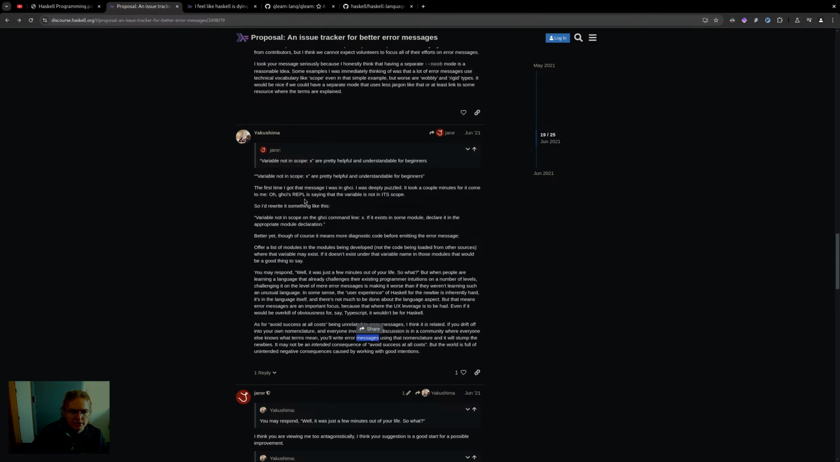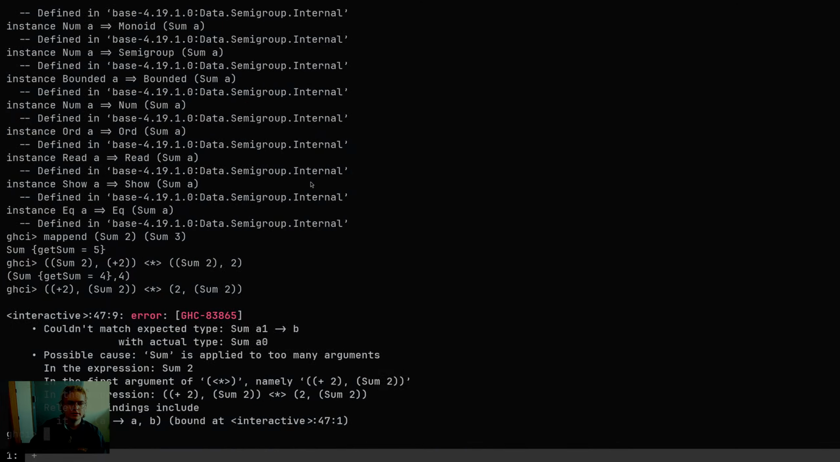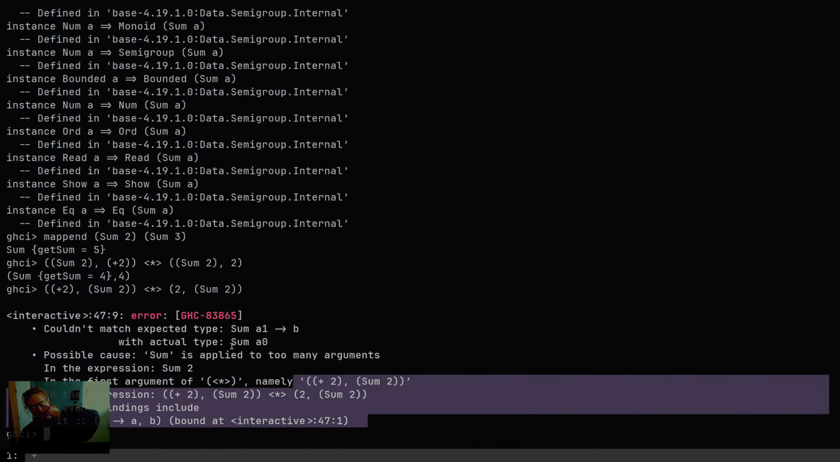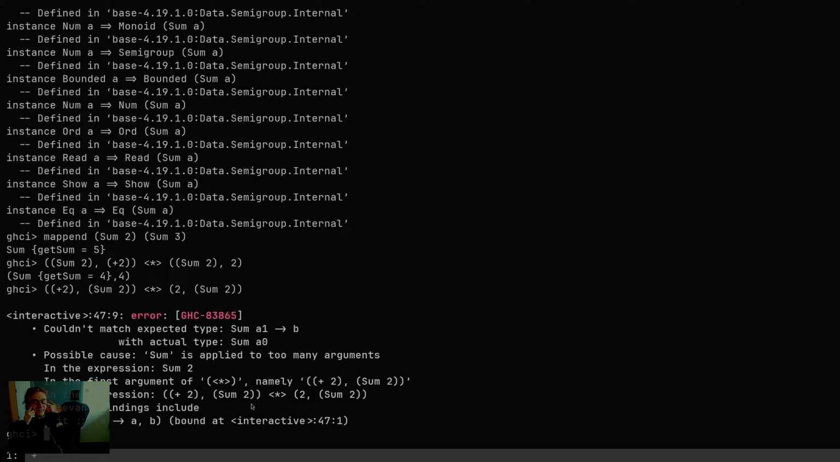I mean, variable not in scope X is a pretty trivial example, though. Error messages that are not going to be better are like this: no possible cause. Sum is applied to too many arguments. The expression sum 2 over here. So sum is applied to too many arguments.